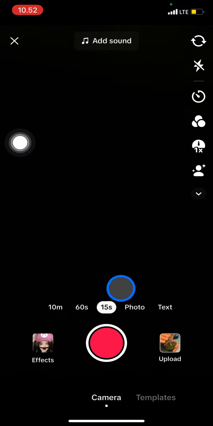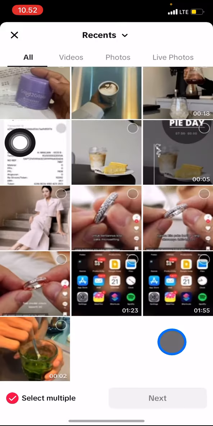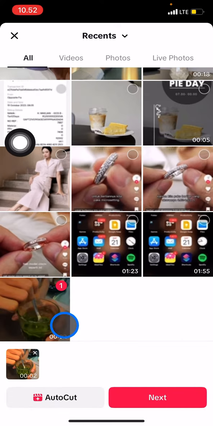But if you already have the video, you just need to click upload and choose which video you want to add to your TikTok application. And after you're done choosing the video, you just need to click next.